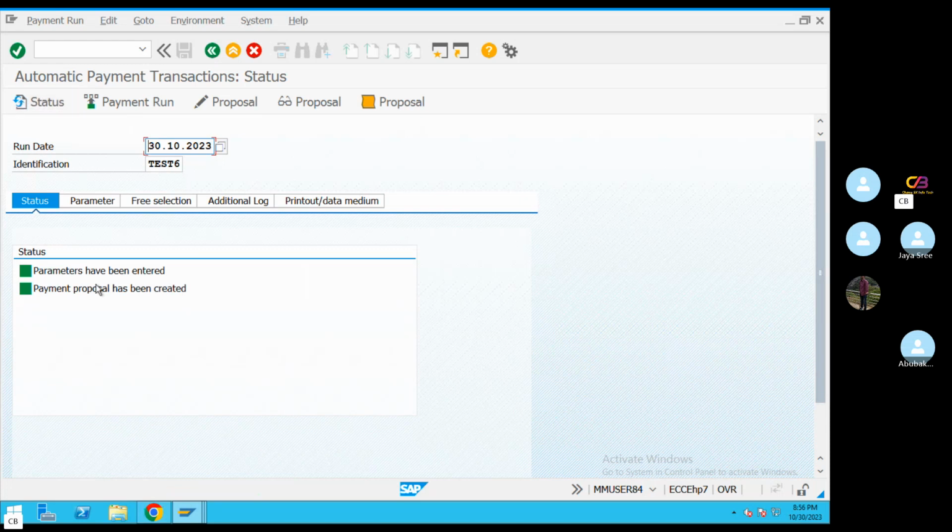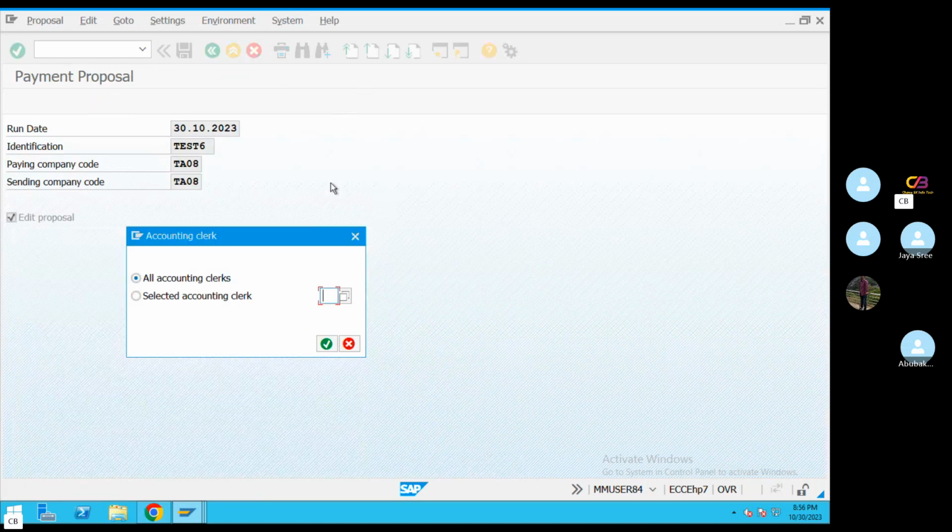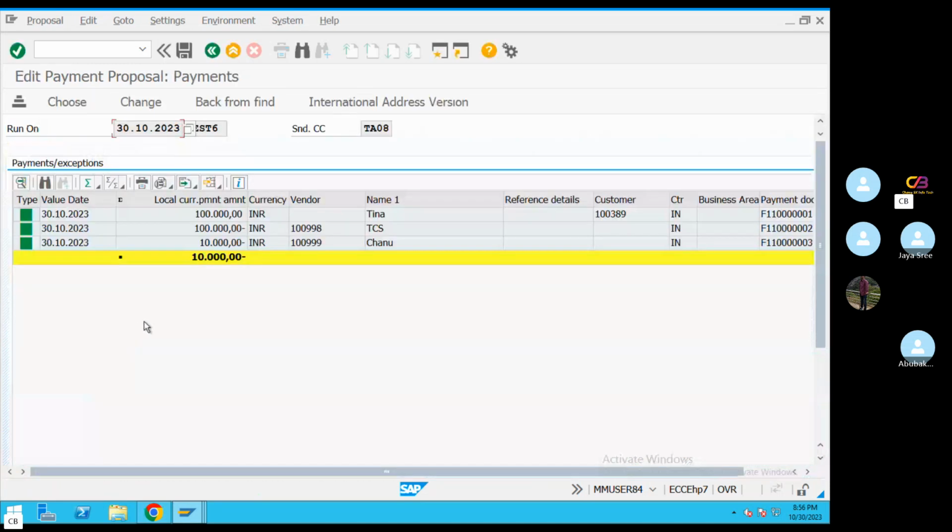Then you will see the payment proposal has been created. Now execute this, click on the proposal. All the line items are showing a green color, which means there is no error. These are all the line items, vendor related, customer related.